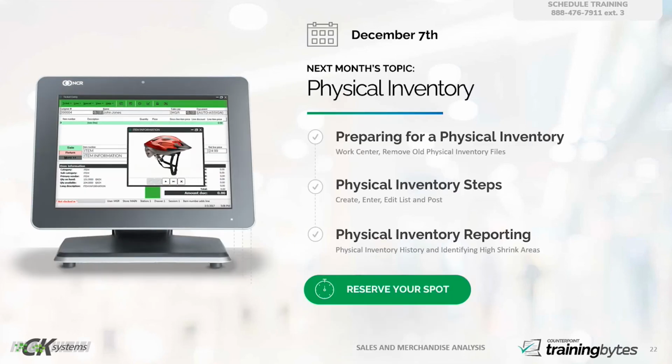Next month, December 7th, our favorite time of year. Not all of you, but most of you conduct your physical inventories at the end of the year or the beginning of the new year. So this is a timely topic. On December 7th, I'm going to talk about preparing for the inventory outside of the software and inside of the software, the actual physical inventory steps. Even if you're using scanners, the steps are still the same. CP Mobile 2B, it's all still the same steps, except you have something to scan your items. And then post-physical inventory, how to run the reports on the inventory and identify your high shrink areas. So sign up. It'll be fun.